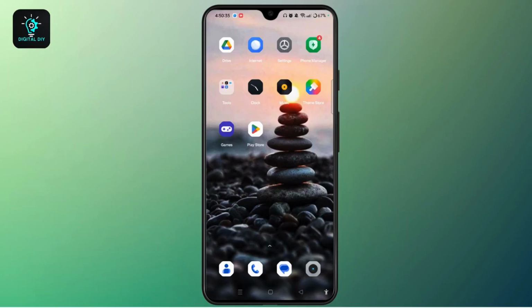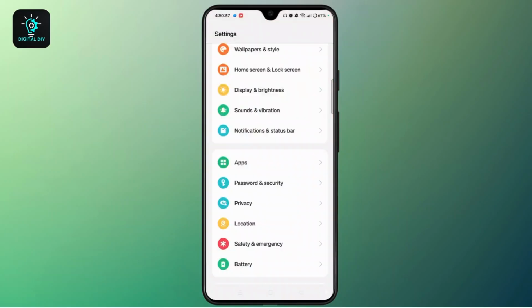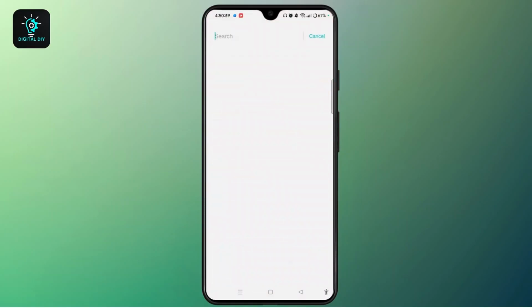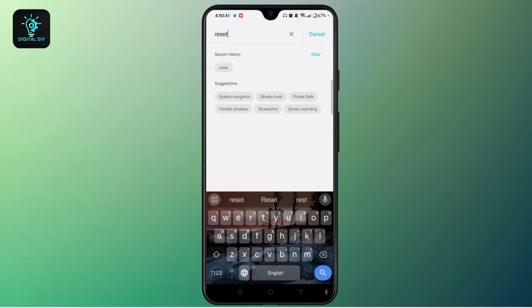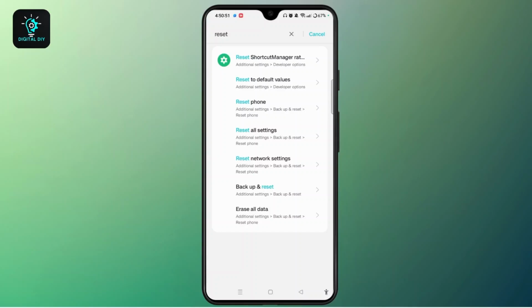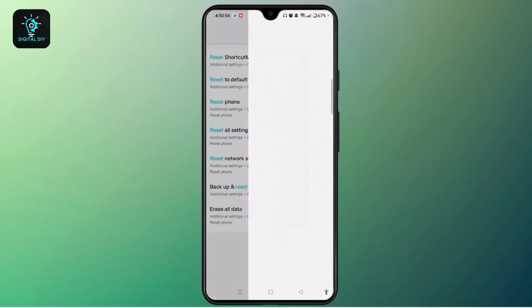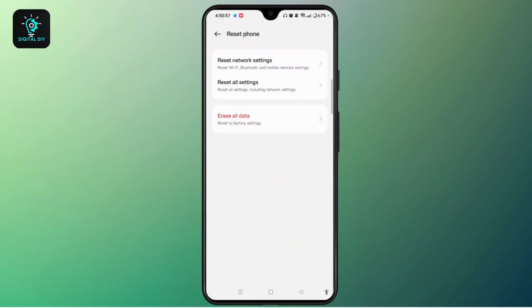If you do not get that way, you can easily go to settings and you can easily tap search icon at top of your screen and type in reset. And here you see the list of reset option. So here you got the option of erase all data, select that. And you need to tap on erase all data and then you will successfully bypass the parental controls on Android without password.